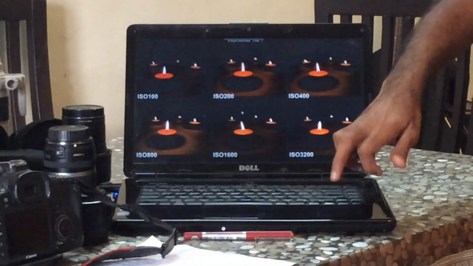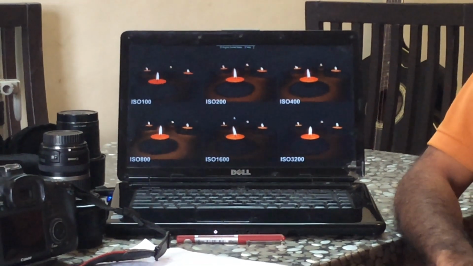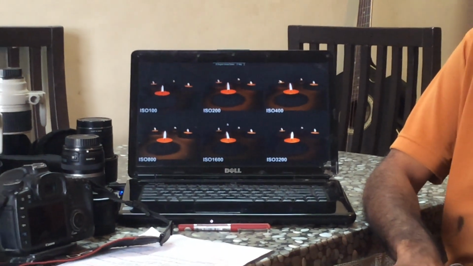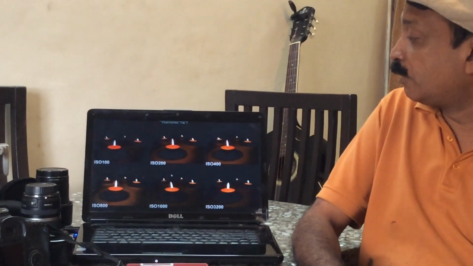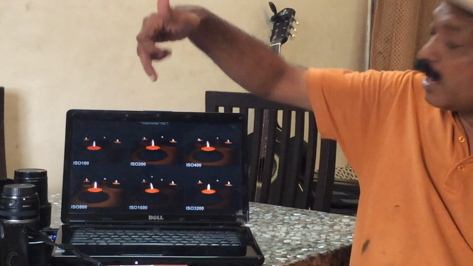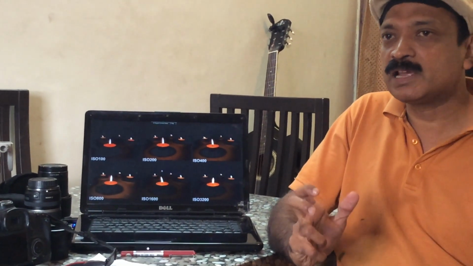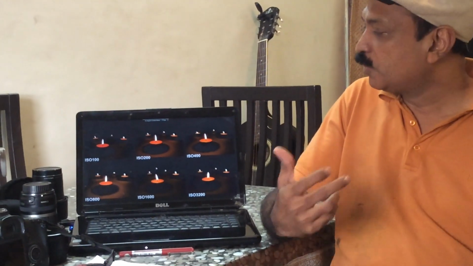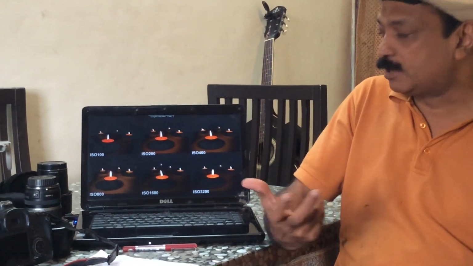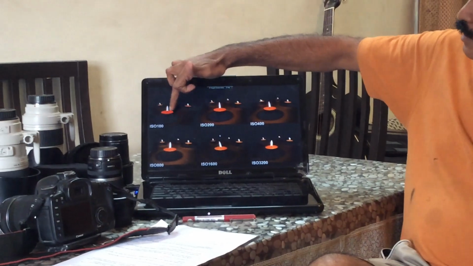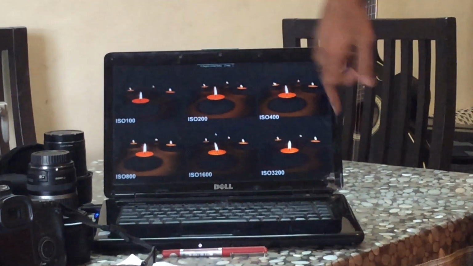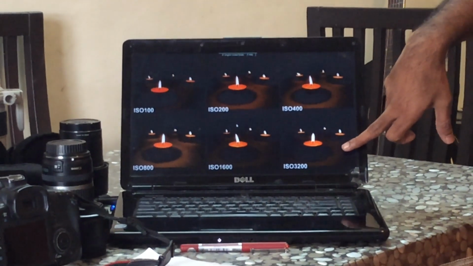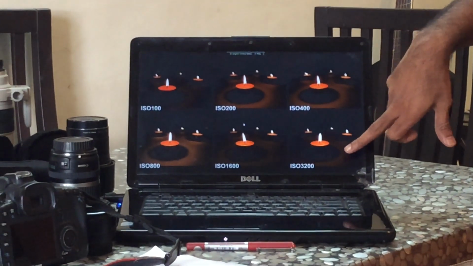And next, let us see what ISO is. ISO is the third factor of the exposure triangle. In simple terms, you can say ISO brightens up the image. ISO is the light sensitivity of your sensor. Here you can see the picture was taken at ISO 100, and here the picture was taken at ISO 3200. It's definitely a brighter image.